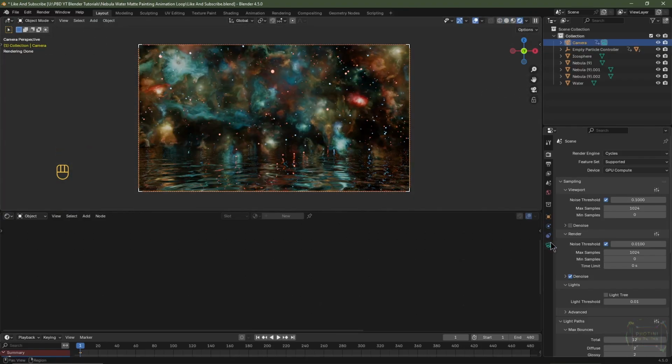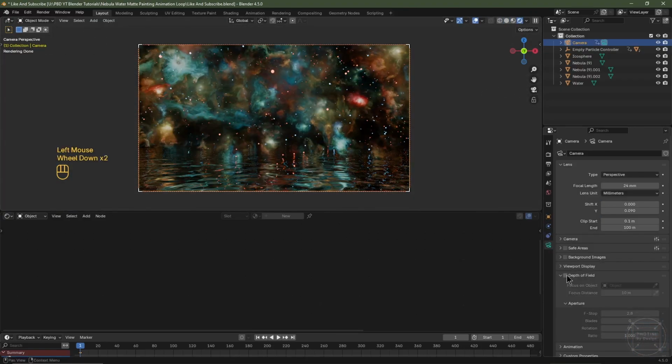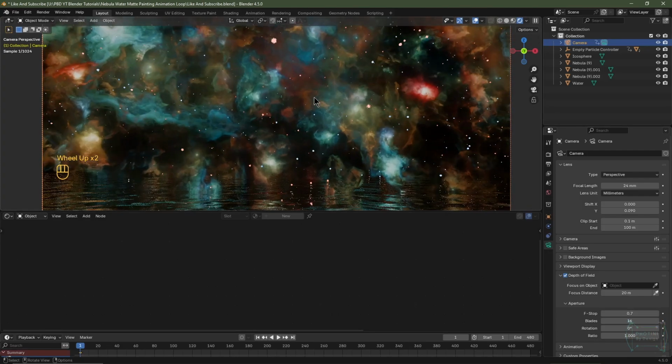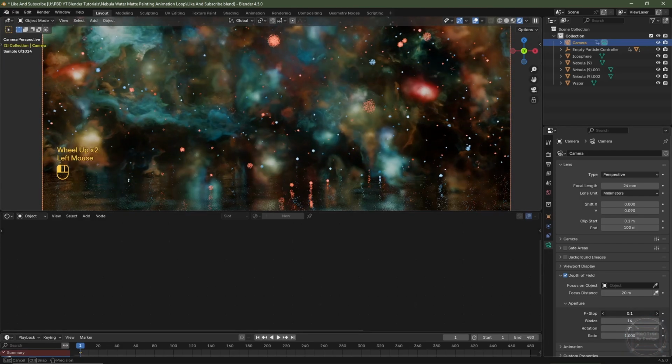I'll then select the camera data tab down here. I'm going to enable depth of field. I'm going to set the focal distance to 20 meters. I'll increase the blades to 16, and I'm going to decrease the f-stop to 0.7. Now we should have depth of field with these particles. If you reduce this number, you're going to have a larger depth of field, so more things are going to be out of focus. If we increase this number, more things are going to be in focus. So I'm just going to set this to 0.5.